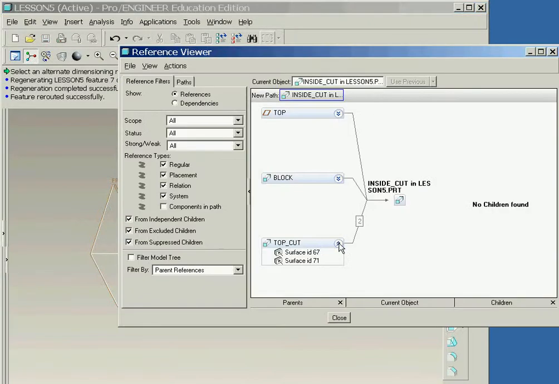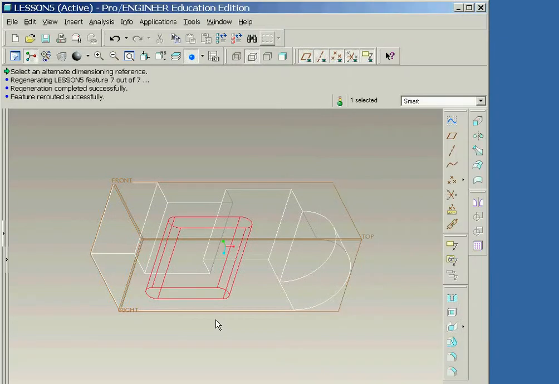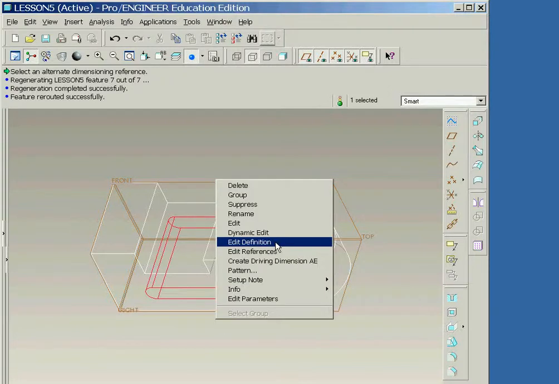As you can see, 2 surfaces of the top cut feature are still listed as parents of the inside cut. As we click on these 2 parent surfaces, notice that the vertical surfaces of the top cut are highlighted. This is because they were used to align the left and right ends of the inside cut when it was initially sketched. In order to remove these alignment relationships between the top cut and the inside cut, we need to redefine the sketch. So we'll again make sure that the inside cut feature is selected, and then click the right mouse button and select the Edit Definition option.